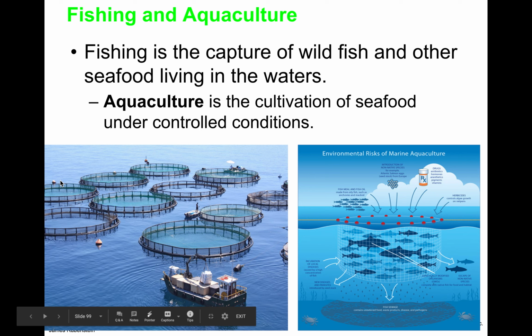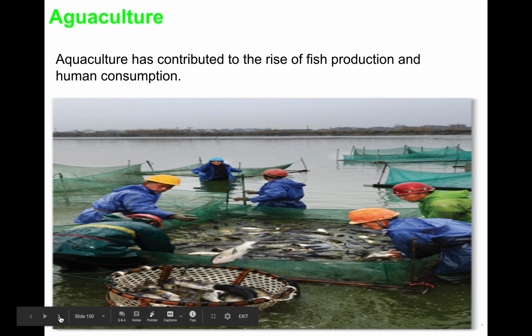All right, aquaculture. Aquaculture is the cultivation of seafood under controlled conditions, as you can see right here. Aquaculture has contributed to the rise of fish production and human consumption. In fact, when we look at consumption of fish, in 1960, 27 million metric tons of fish were consumed. And then in 2016, 141 million metric tons were consumed. 5/6 of that increase has been human consumption in developing countries.